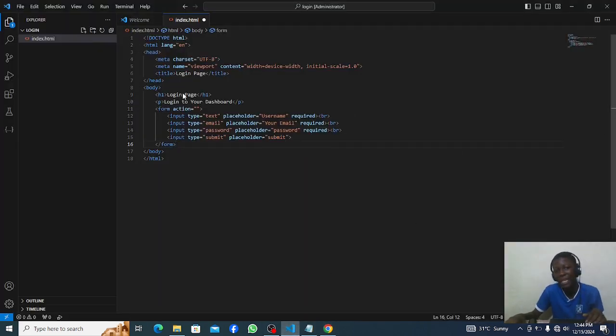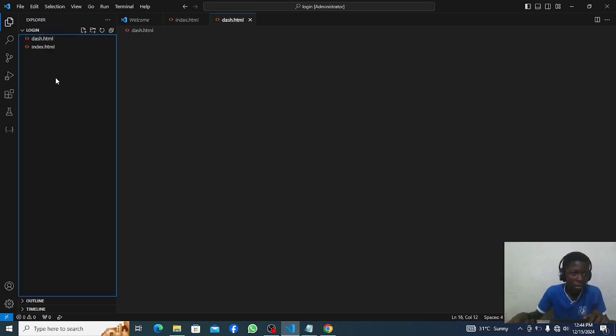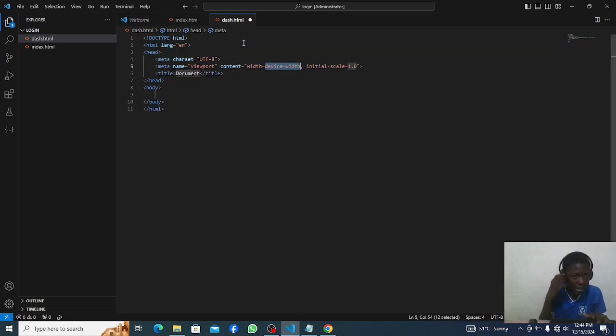Let's create another HTML document for this tutorial. So for VS Code, click on this and create a new file. So now I'm going to create a simple HTML. I'm just going to do what I did the first time. Remember that if you are new to this, just copy everything I'm doing here.